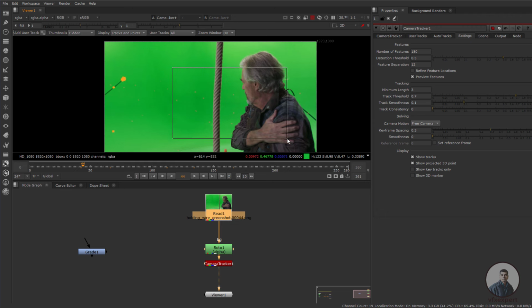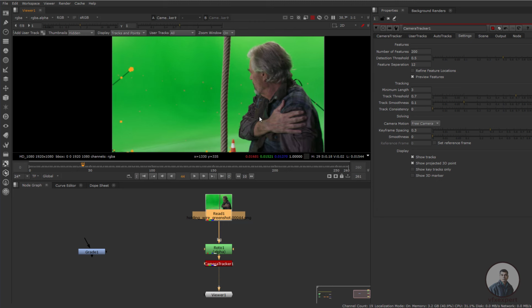right side area here. So for this, first I am going to increase the number of features or points a little bit. Still I am not getting any points on the right side in this area. So for this, if you want, you can use a grade node and adjust the contrast of this shot a little bit. This is the grade node.